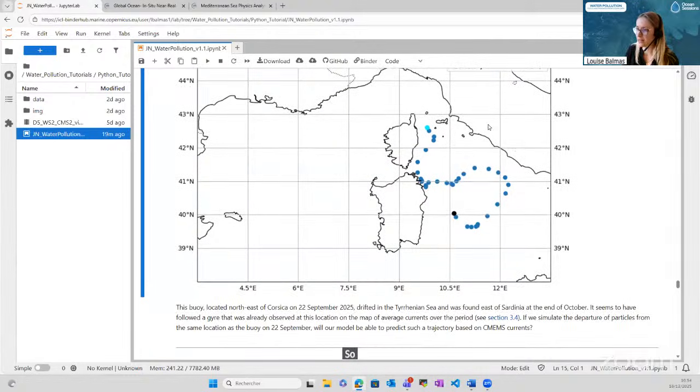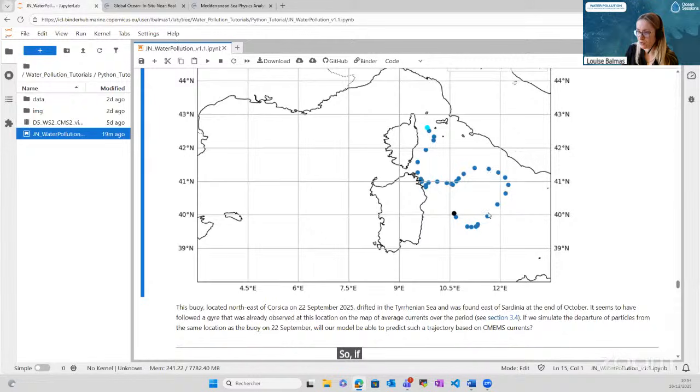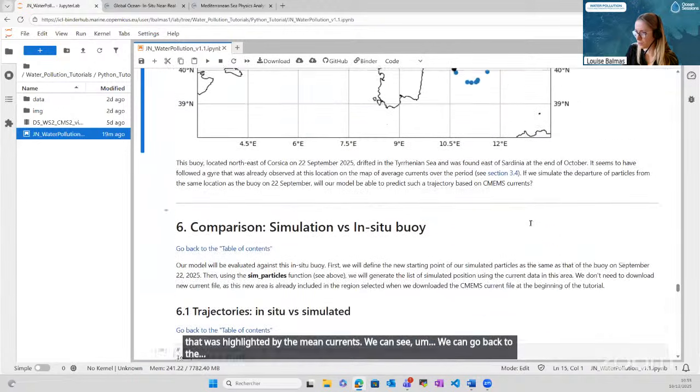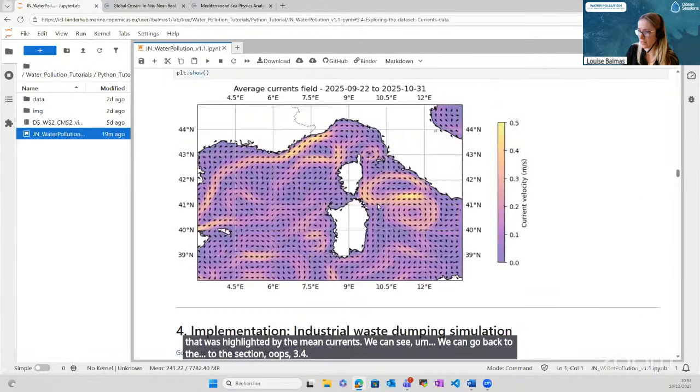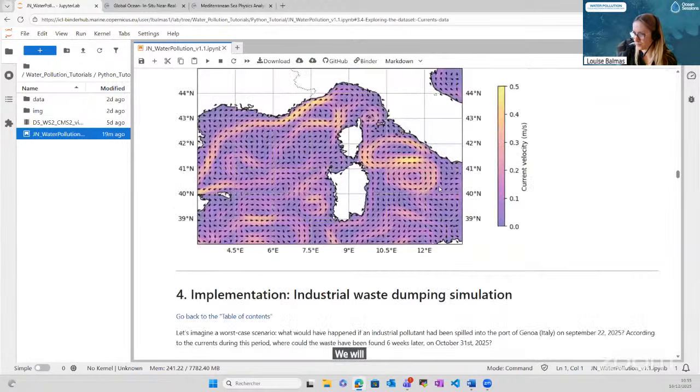So this buoy is located northeast of Corsica, first on the 22nd of September, and it's drifting in the Tyrrhenian Sea, and its course at the end of October is here. If you remember, there was a gyre here that was highlighted by the mean currents. We can go back to section 3.4 to visualize it here. And the drifting buoy seems to follow this gyre, but we will check this later.